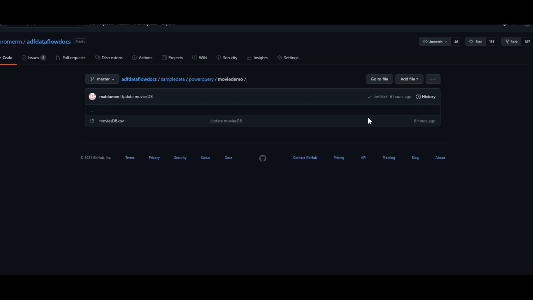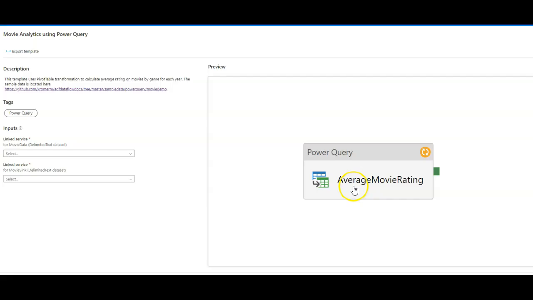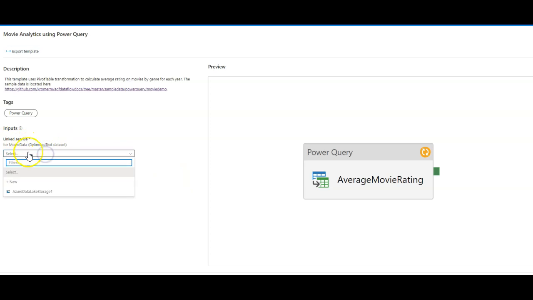Put this into your storage account in Azure, and then you'll be able to access it from this template that we're going to instantiate. So here's the template, and it's going to ask you for a linked service to where your data is located. So after you've downloaded that movies CSV and you have it in your storage account, you're going to pick a linked service that connects to that data. The dataset that's going to get created for you in your factory from this template is called movie data. It's a delimited text because it's a CSV file.